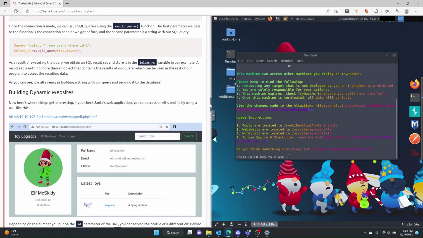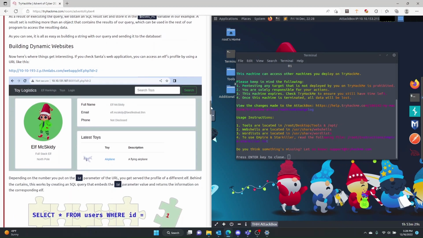As a result of executing the query, we obtain an SQL result set and store it in the elves result set variable in our example. A result set is nothing more than the object that contains the results of our query, which can be used in the rest of our program to access the resulting data. As you can see, it is all as easy as building a string with our query and sending it to the database. Okay, so now we're about to get into some interesting things.